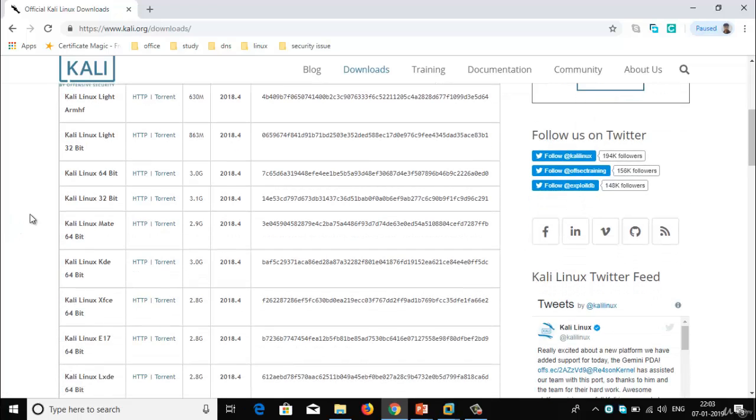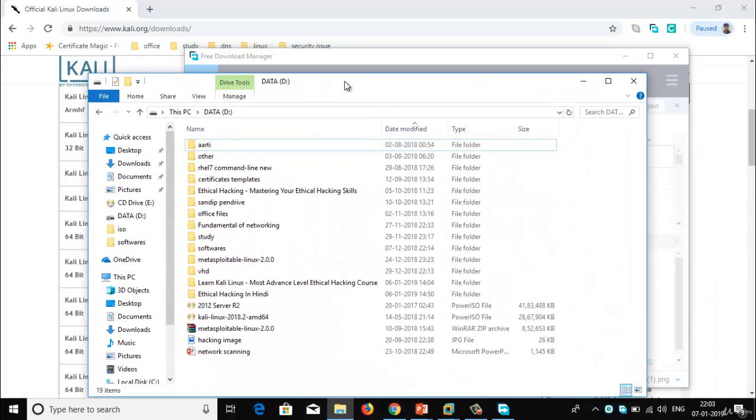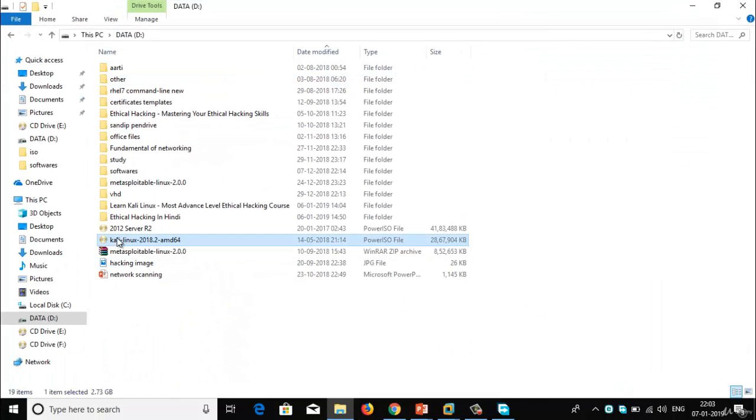Here you need to download this version, Kali Linux 64-bit. Just click on HTTP. It will start the downloading process of the Kali Linux operating system. But I have already downloaded the Kali Linux operating system into the D drive of my laptop. Here you can see I have already downloaded it into the D drive.